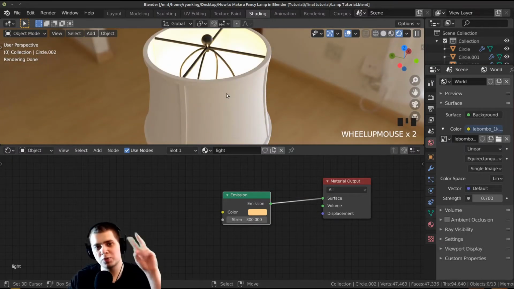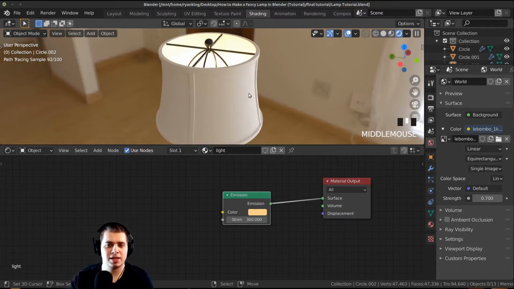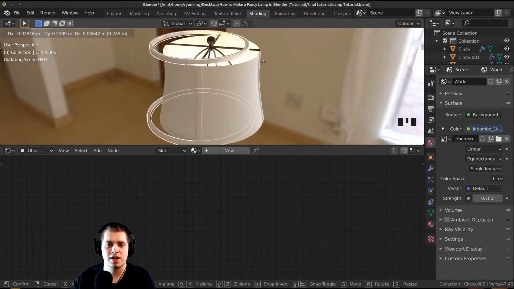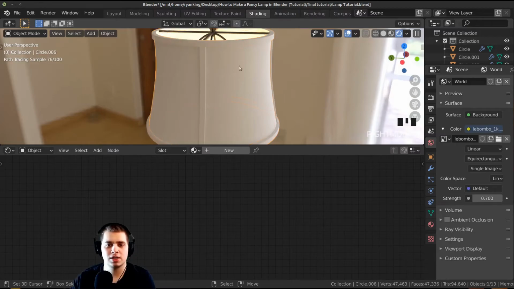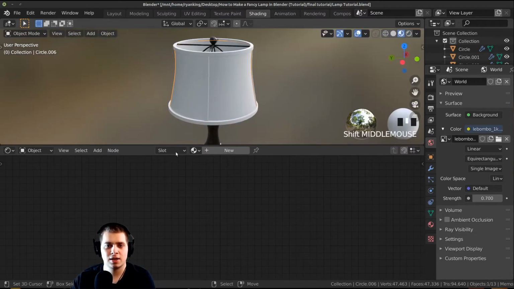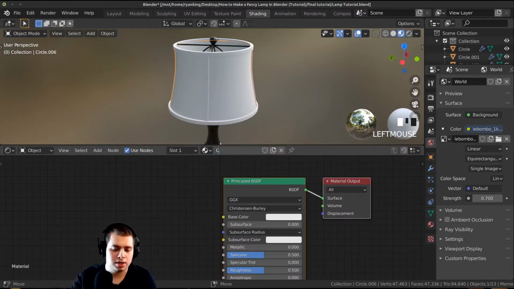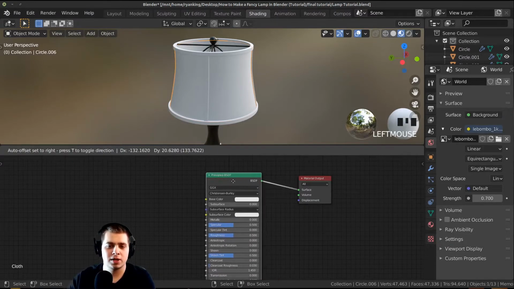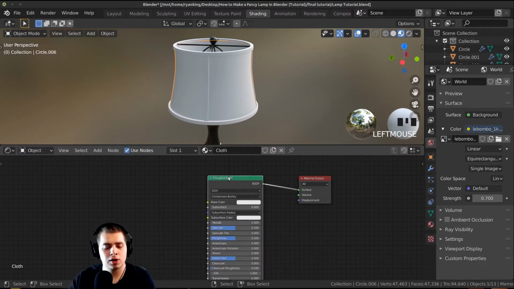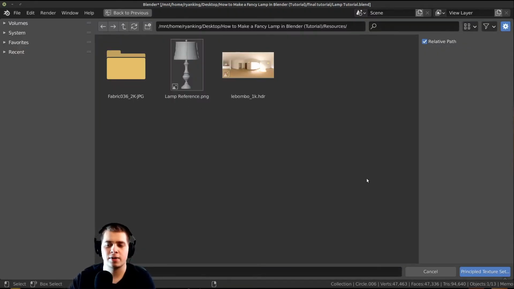Okay, so we just have 2 more materials left. We need to make the cloth right here, and then also the cloth right here. So let's do this cloth first. So I'm just gonna select this, click on new. I'm just gonna call it cloth. So what I'm gonna do is click on this principled and press Control Shift T, and that'll bring up this file browser, and you can see it says principled texture setup. This is kind of an automatic way to set up the principled texture.